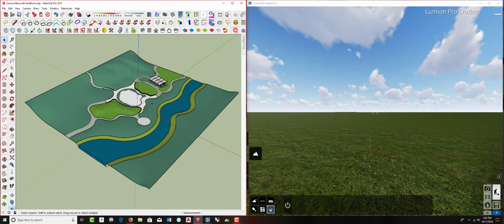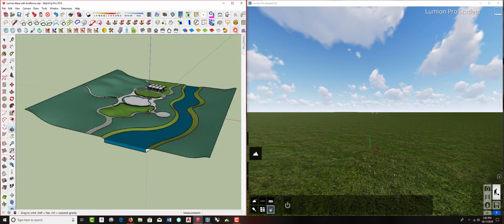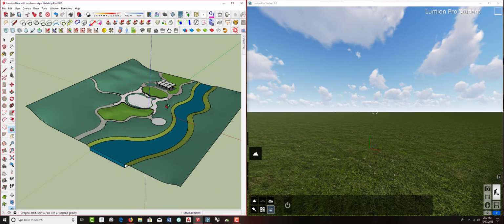Okay, for this, just as a quick review, I'm going to touch on all the tools we covered in class. I've got the basic park model here in SketchUp. It's got the landforms, unique materials applied to everything. And I'll talk more about that again in terms of how you prep a SketchUp model.